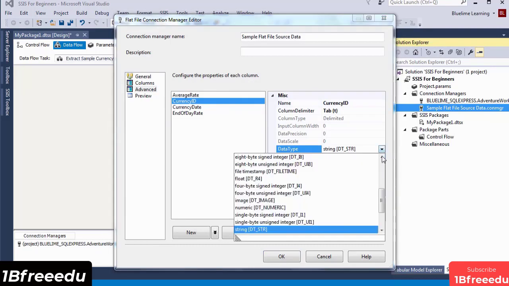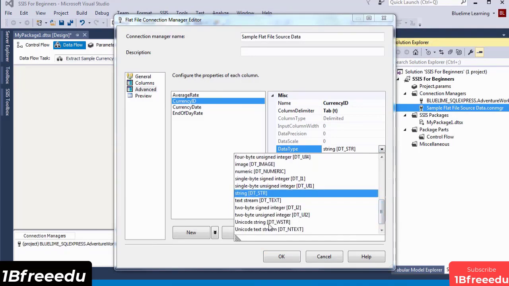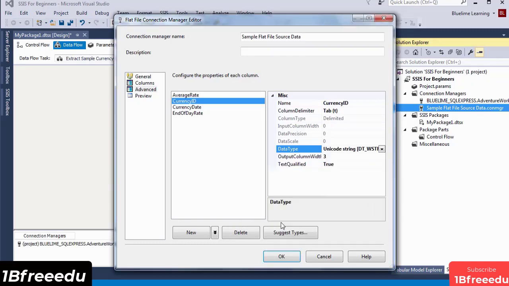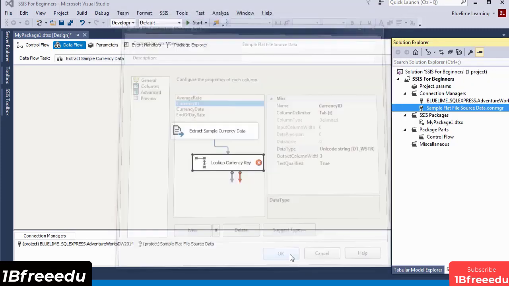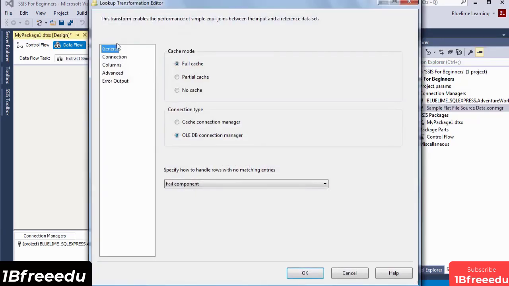So click on the drop down arrow. We need to select a Unicode. We need to select this option here. Select that, click OK, and let's go back here and go into general. Make sure that it's full cache. Make sure you've got that.